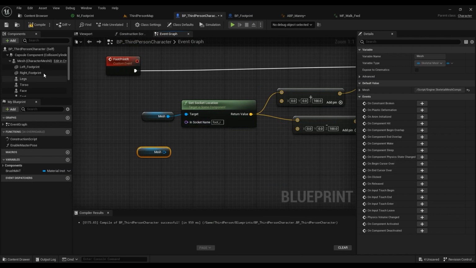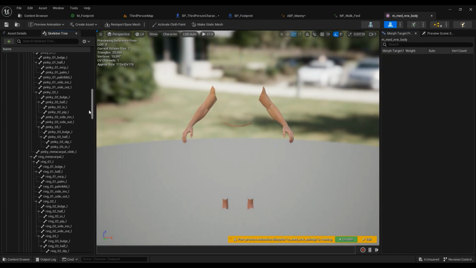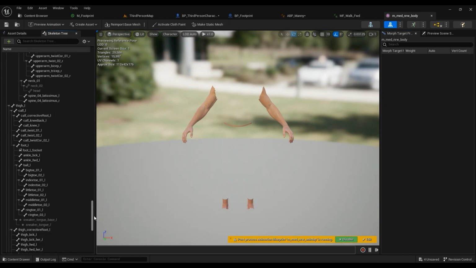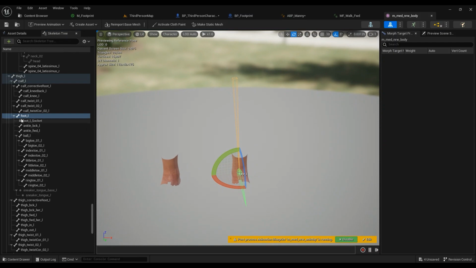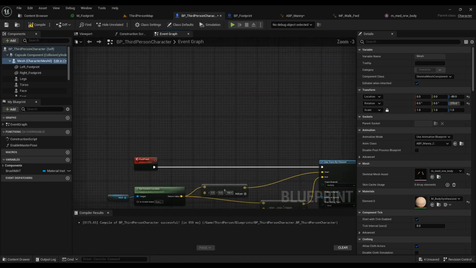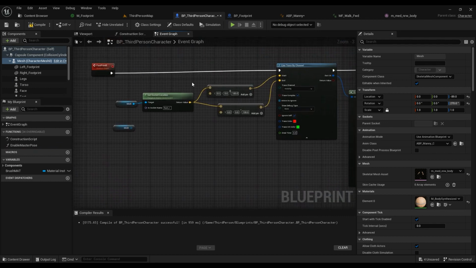How can you find this? Go to your mesh, skeleton, and find the foot of your character. So foot_l is this one, and right click, copy selected bone name, and then since this is left, just come in here, Control V, and bam, done.